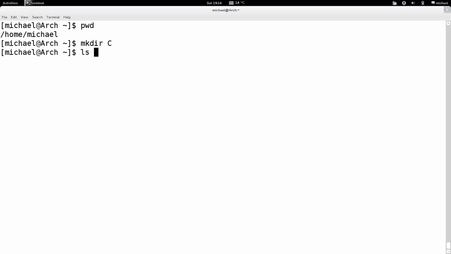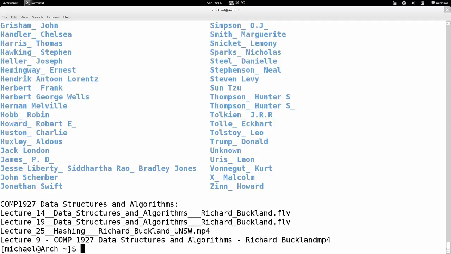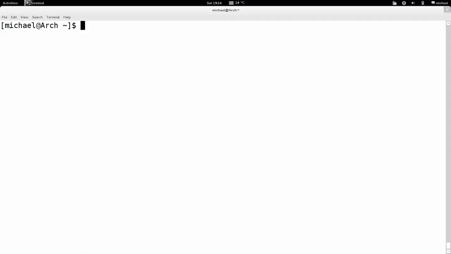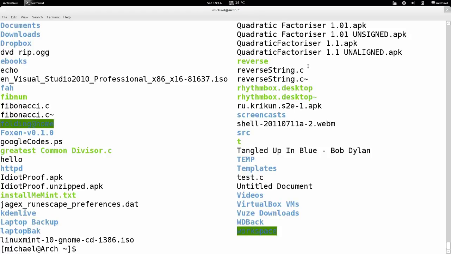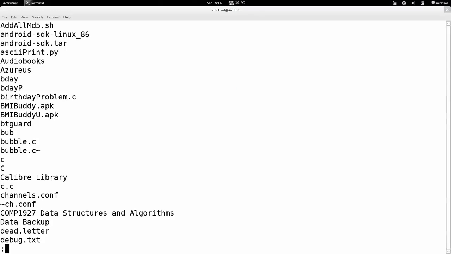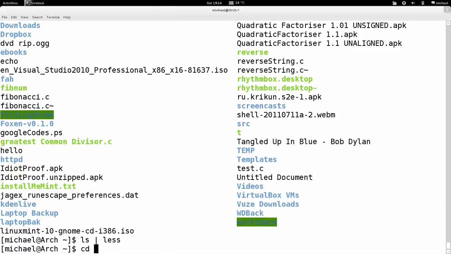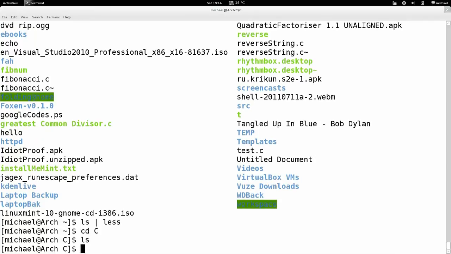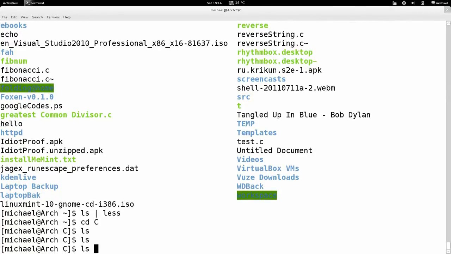Now if I type ls and then C, whoops, ooh, crazy stuff, ls star C. Okay, so when I type ls, we'll see there's a C folder right here. Oh, there's apparently two folders. Okay, so I'll type in cd now. I'm going to go to the C folder I made and have a look at it. Nothing's in it. It's a blank folder.